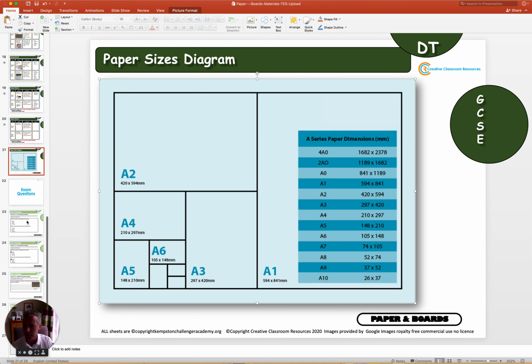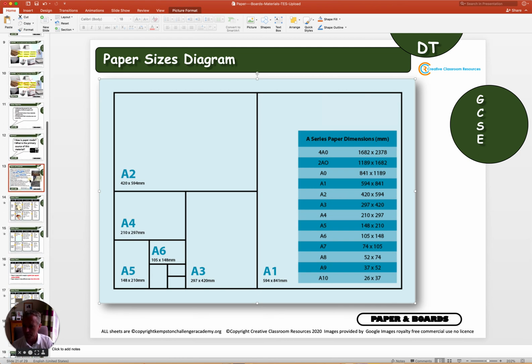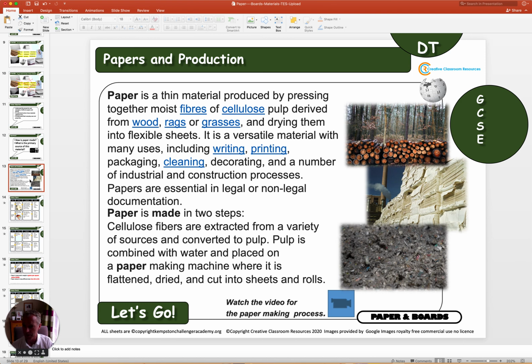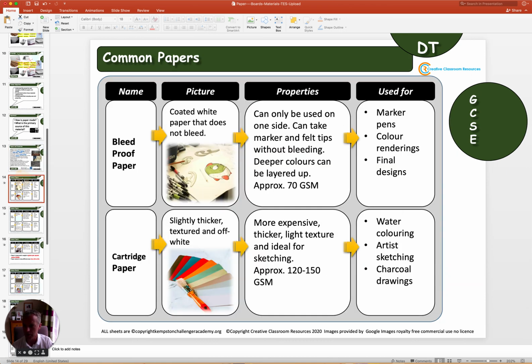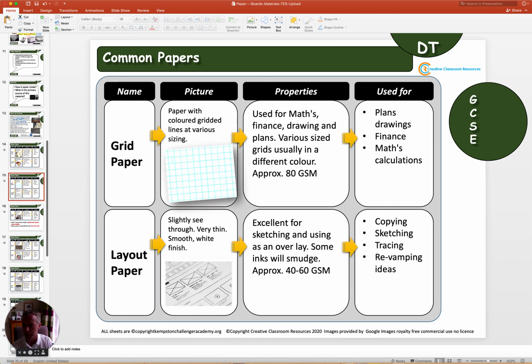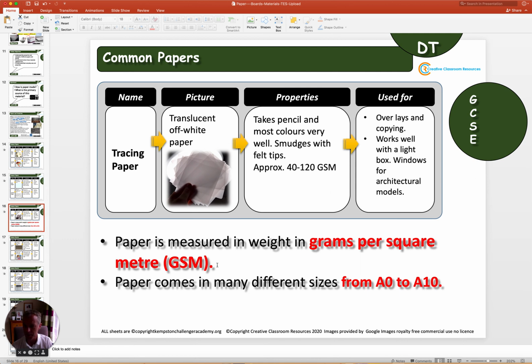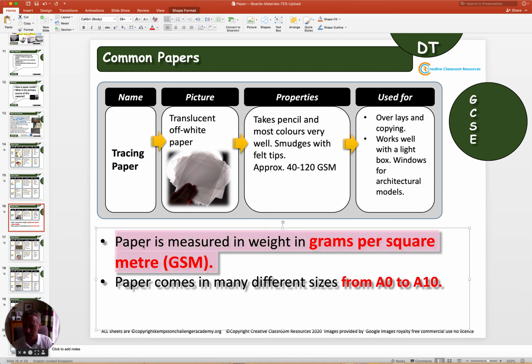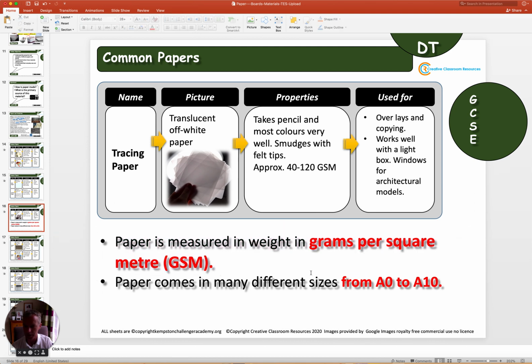Okay. Right, so just to remind you what we've done, source of paper tends to come from trees or rags or grasses, mashed up into a pulp, the inside of a tree, added to water, sort of mushed down, laid flat, pressed the water out, and then dried on a rack to create a sheet. Alright, we've got a number of different papers, so bleed-proof paper, cartridge paper, grid paper, layout paper, tracing paper. Paper is measured in grams per square meter. Okay, size is A0 to A10. The lower the number, the thinner the paper.